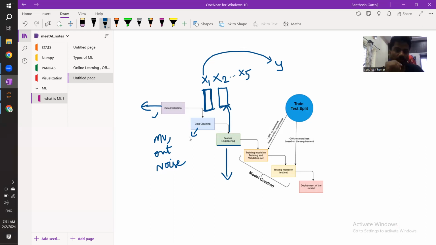Here for the data cleaning, you are working at the whole data level, but after that in feature engineering, you are going at each individual feature level.